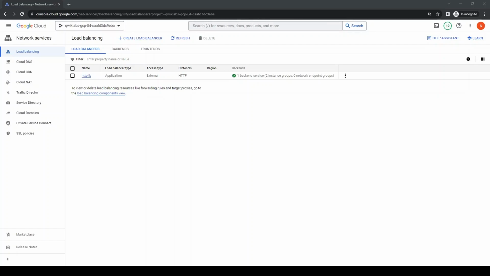Continue the previous lab. You are creating an HTTP load balancer. Here you see that. So what I'm going to do right now, we're going to activate the Cloud Shell to stress test the load balancer.